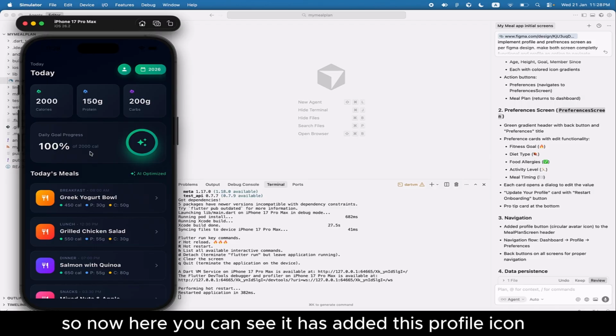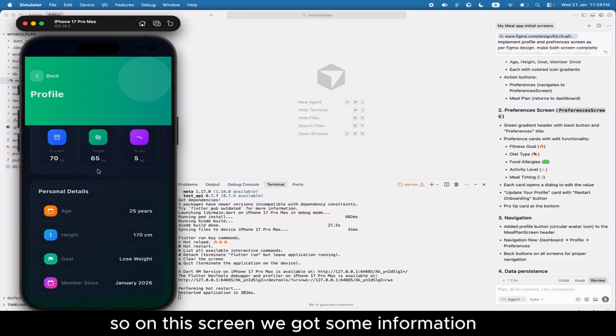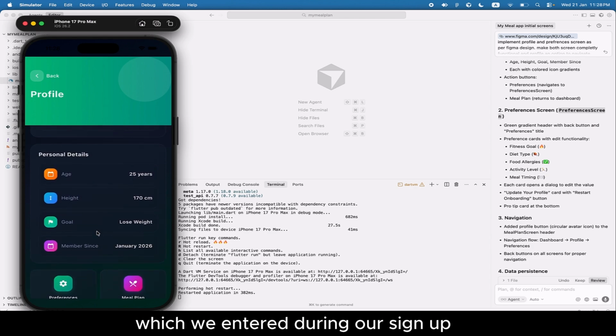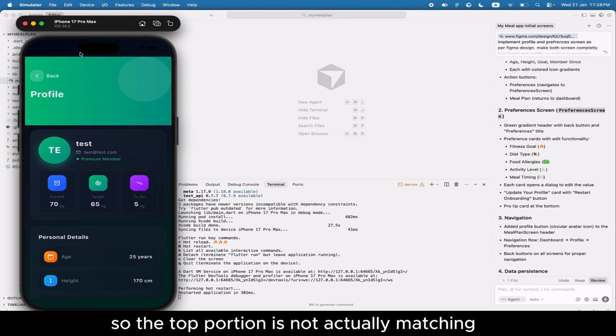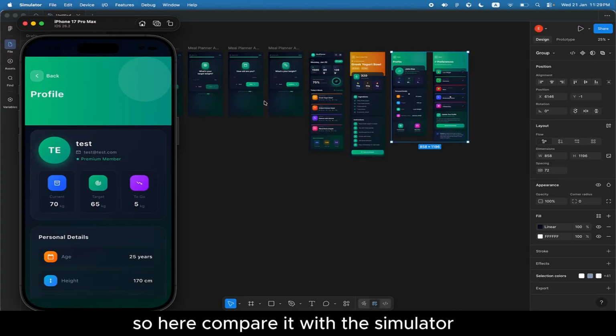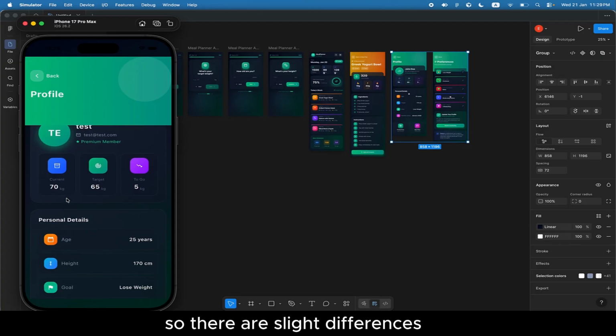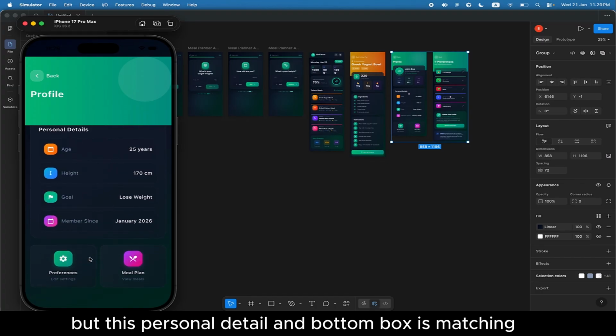So now here you can see it has added this profile icon, so let's click on it and our profile screen is opened. On this screen we got some information which we entered during our sign up. The top portion is not actually matching, so let's open the Figma design and compare it with the simulator. So the GUI is matching but not exactly, there are slight differences. But this personal detail and bottom box is matching.